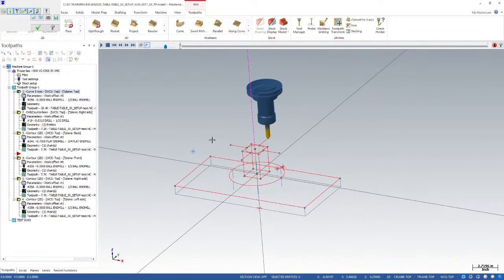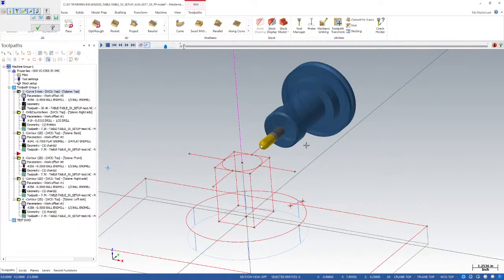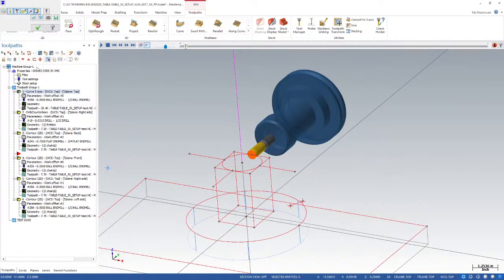We'll go into backplot. In backplot, if I start stepping through it using the S key, you'll notice that we start out vertical, and then we come to our first approach point. Then I use S to step in. That's our first entry move. I'll use S to step in again.